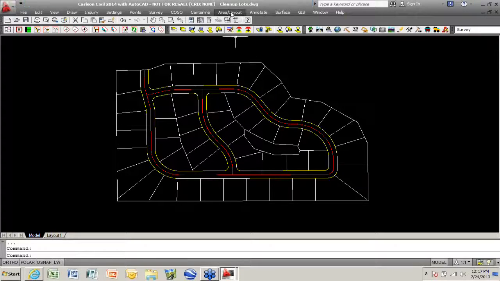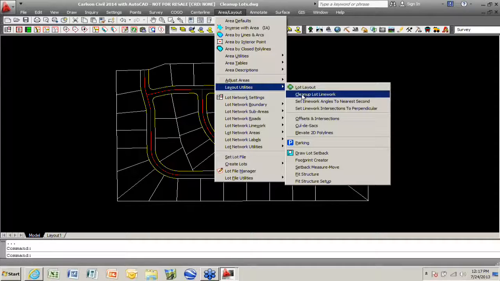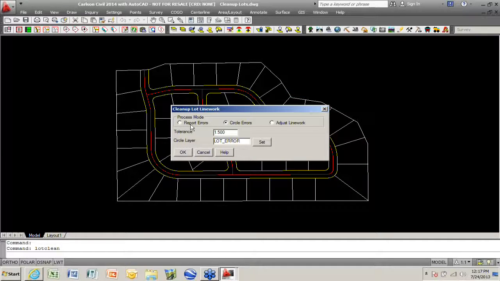So what we did, it's in the survey and the civil module. It's layout utilities, and it's called Cleanup Lot Network. So I go to Cleanup Lot Network, and I can either report the errors, I can do circle errors, or I can adjust the line work. I'm going to show you circle areas first, just to show you the problems that are happening with this drawing, because zoomed out, this all looks good.